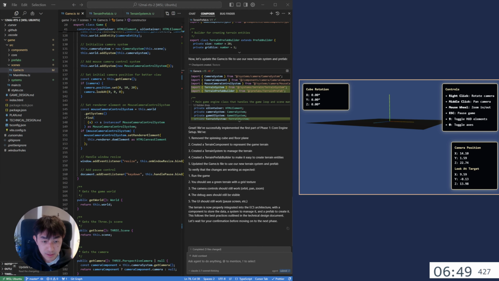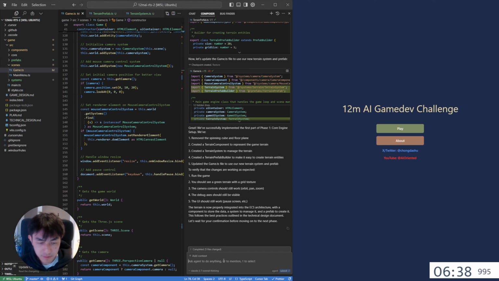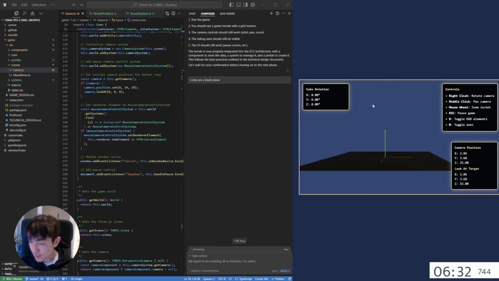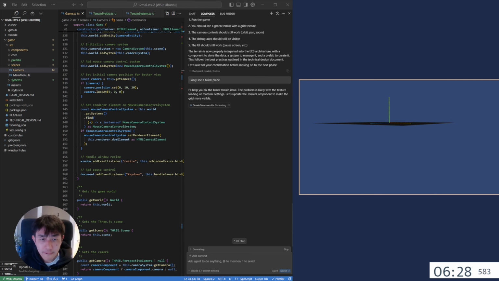Okay, so the terrain is now properly integrated with a component to store the data. You see a green terrain with a grid texture. I don't see anything. I just see a black plane. So I'm just saying, I only see a black plane. Could be a lighting issue, which hasn't been set up. Usually there'll be a grid.